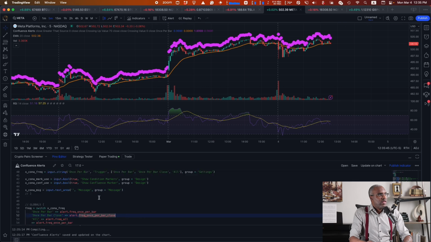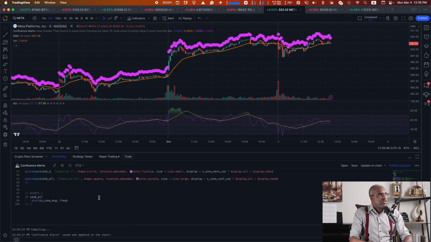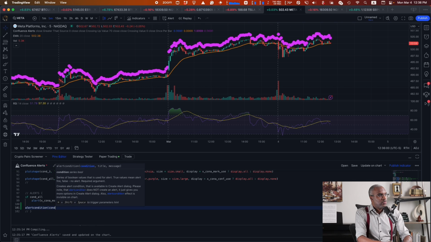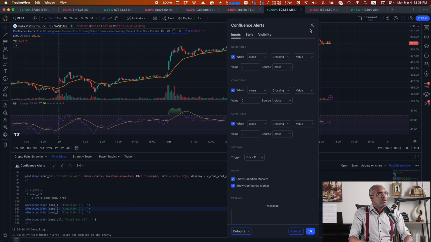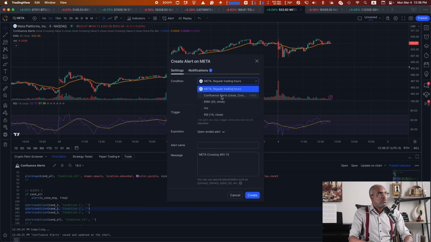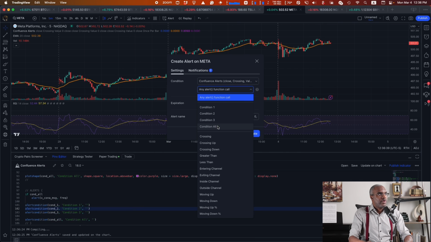Maybe we might not want that. Maybe we want to have the field. So let's go ahead and, if condition all is true, we want also an alert condition. We'll do one for each one. Condition 1. Now when we create the alert, we'll also have condition 1, 2, and 3 here.